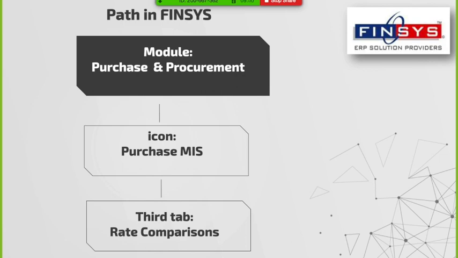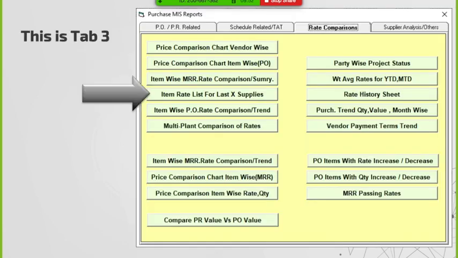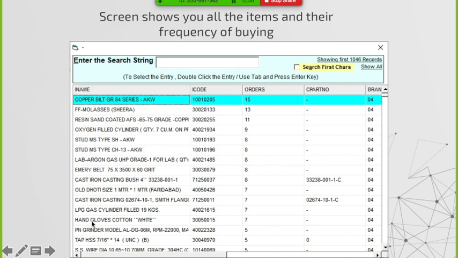And which is the tab? It has multiple tabs, and the rate comparison tab we have to reach. And if we move forward, so this is the tab. And the report, where the arrow is heading towards, is item rate list for last X supplies. And the tab name is rate comparison. I can see emery belt, stud, grinder, hand gloves, LPG cylinder, anything जिसका कितनी बार PO बने हैं. Any item, yes, you can search any item for which the PO has been raised multiple times in the year, और उसी का हिस्ट्री मिल जाएगा.